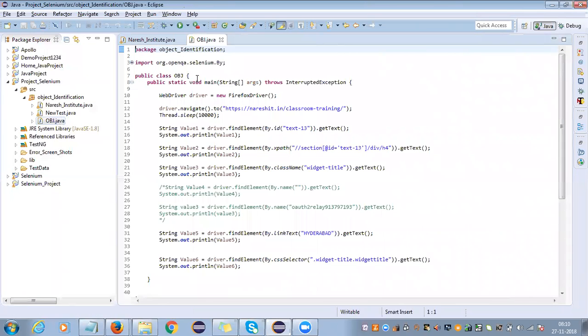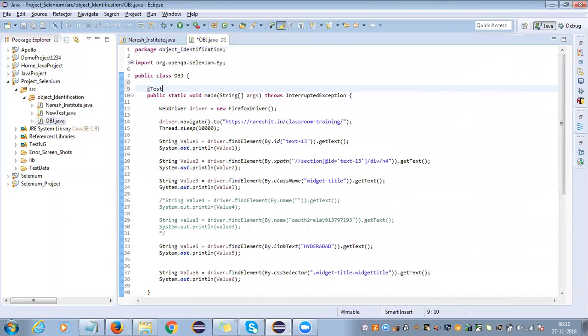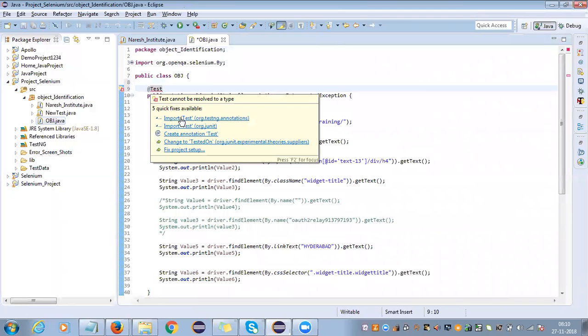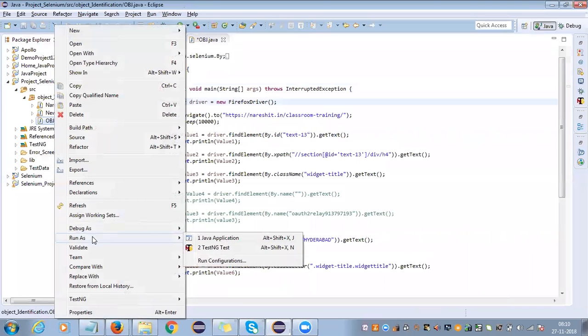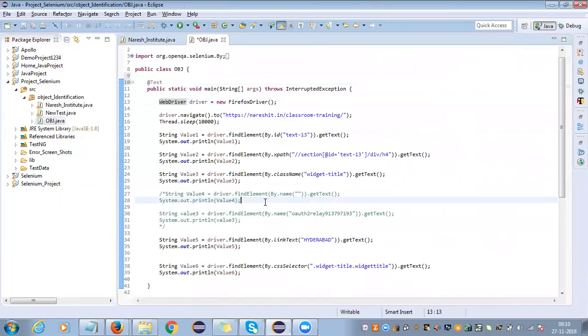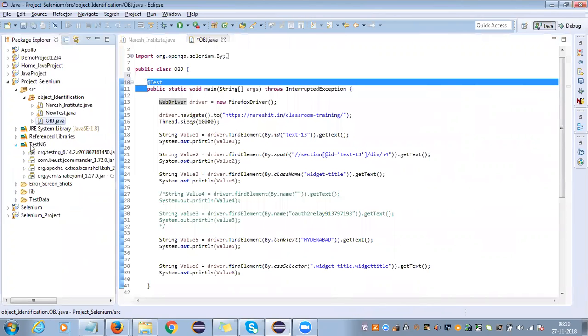So I went to this class and I wrote @Test. Now if I go and see here, I'll see TestNG. Why? Because by writing this @Test on a Java class, first of all we need to have the project with all the TestNG jar that we need. So this is the TestNG jar that we need.